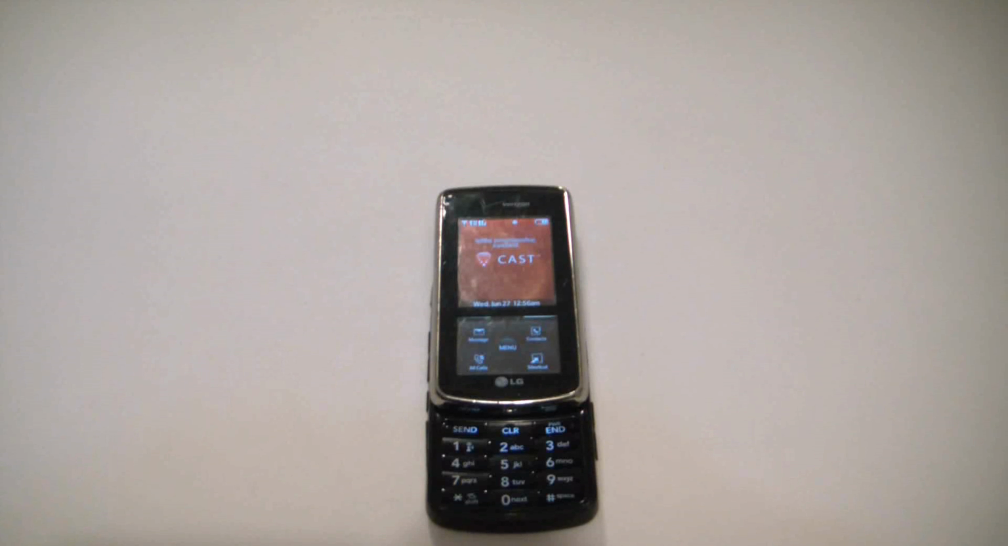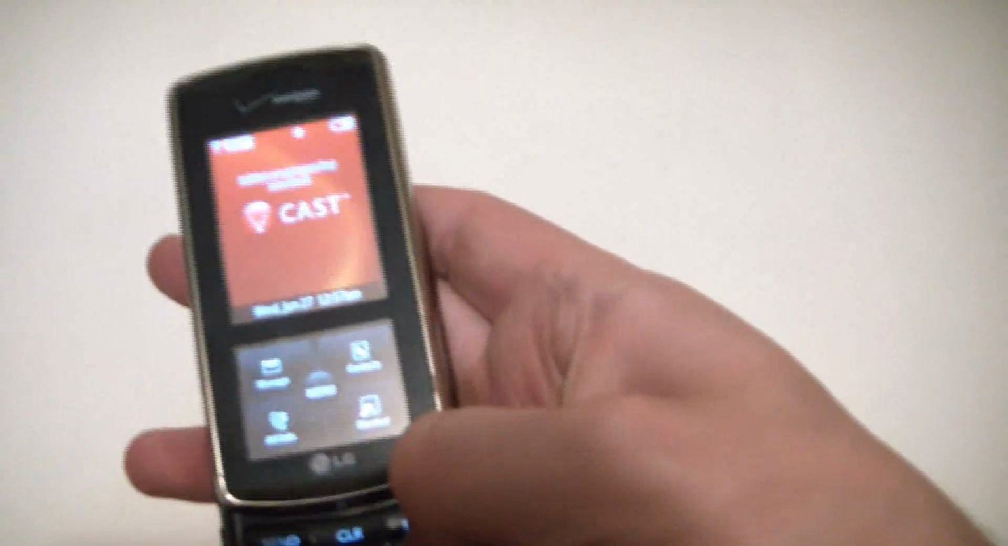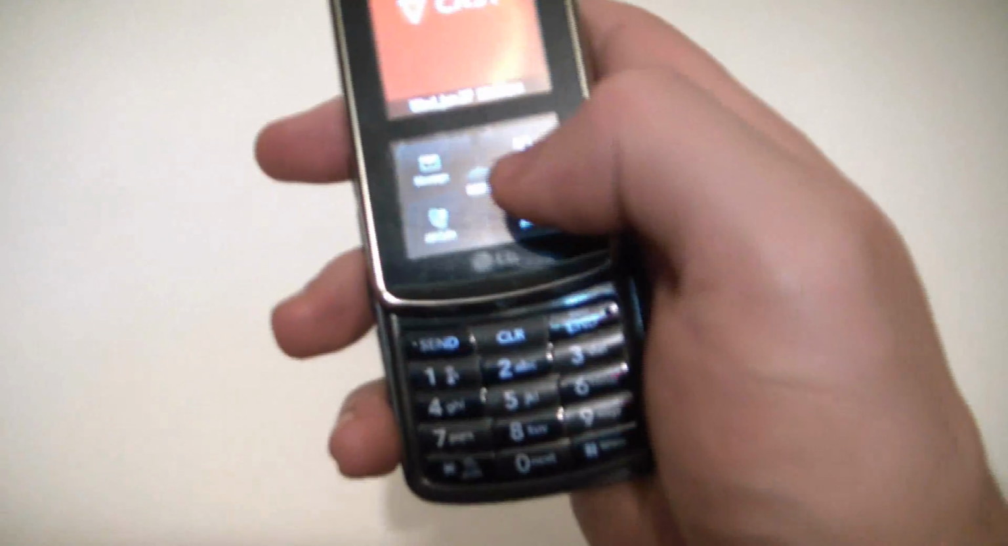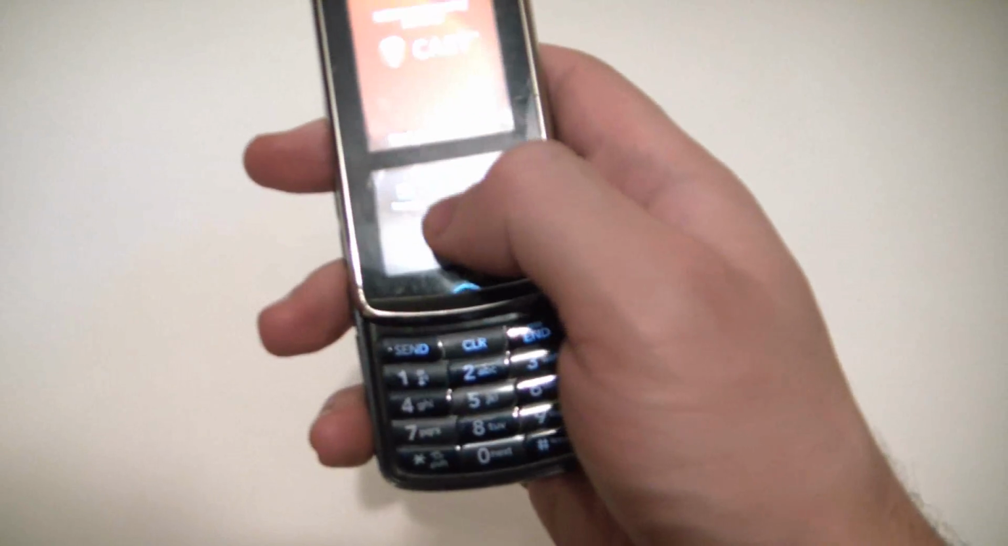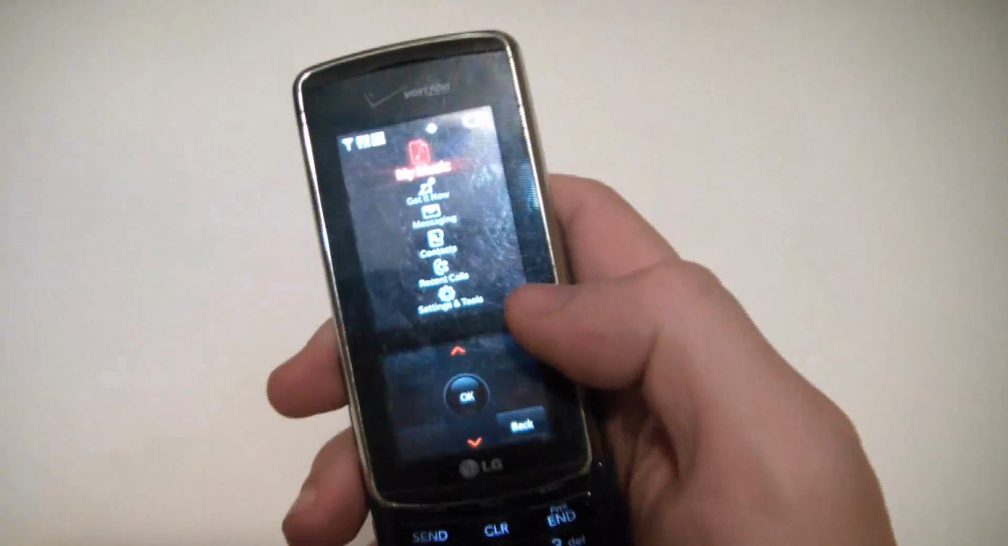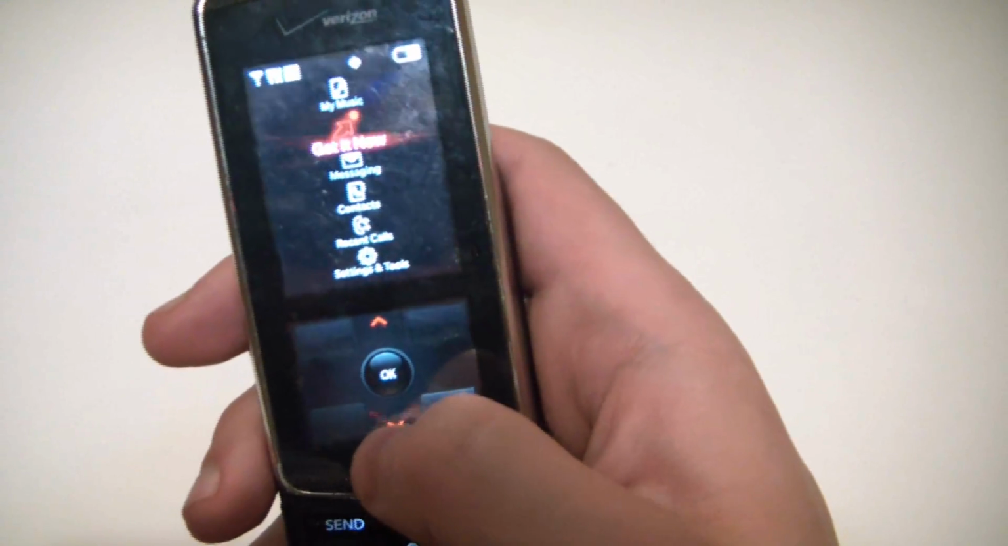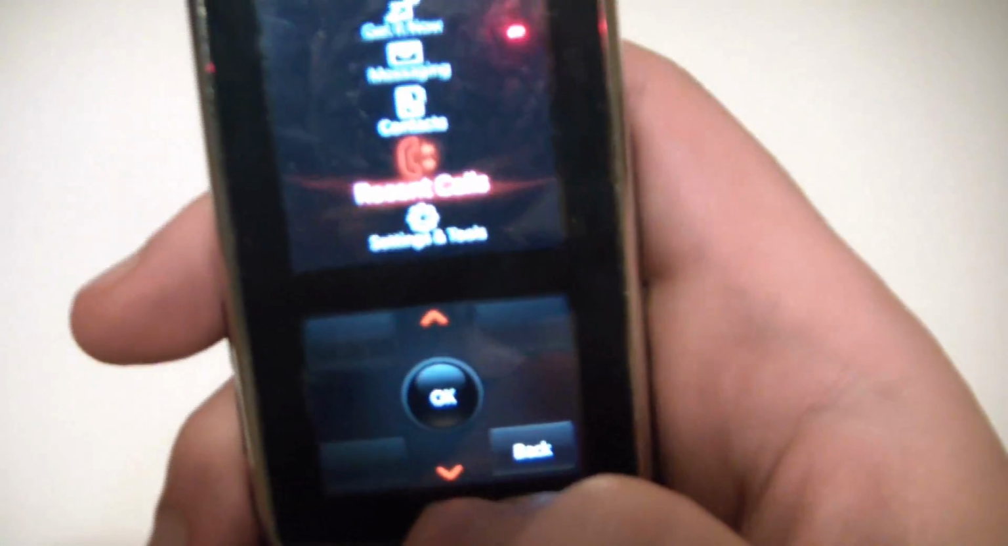In this tutorial, I'm going to show you how to restore an LG Venus smartphone to factory settings. Okay. First thing you need to do is to go to Menu and scroll down to Settings and Tools. And go to OK.